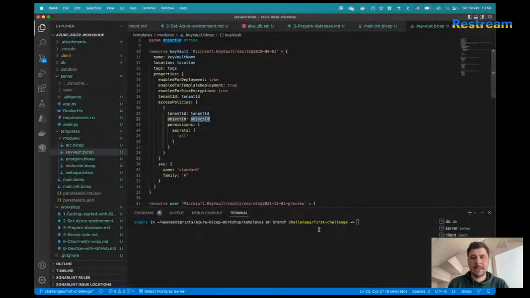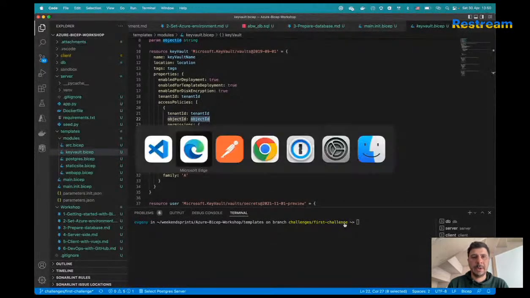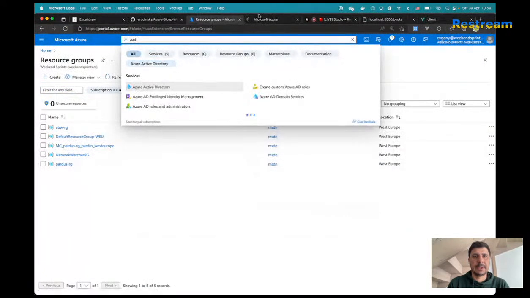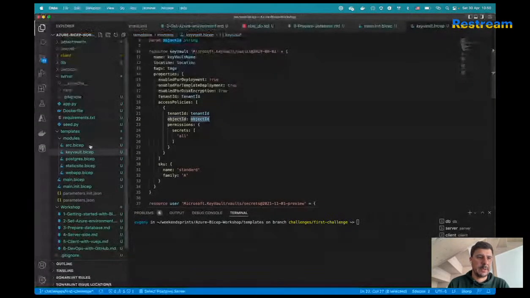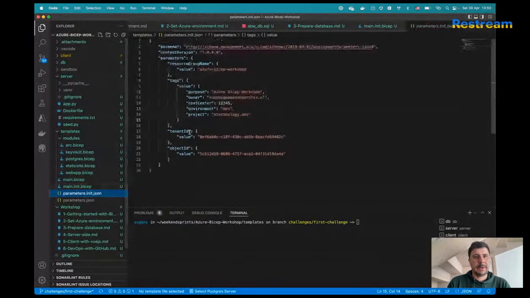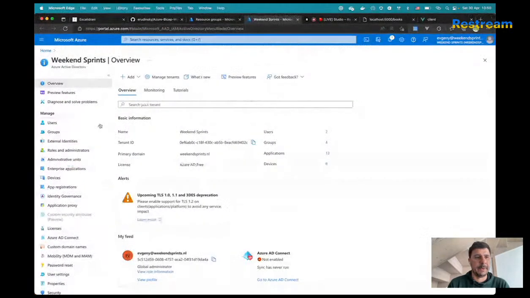And by object ID, I mean the user. So if we go quickly to the Active Directory. So this object ID is actually coming from the parameters. If we scroll all the way up. So first of all, the tenant. So this is what I have hard-coded. Well, not hard-coded, but I define them via the parameters.